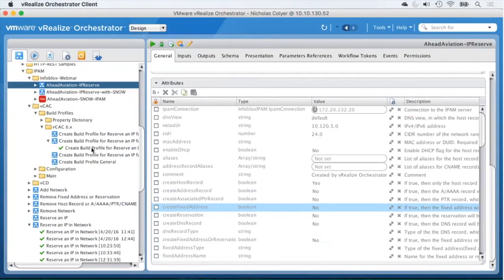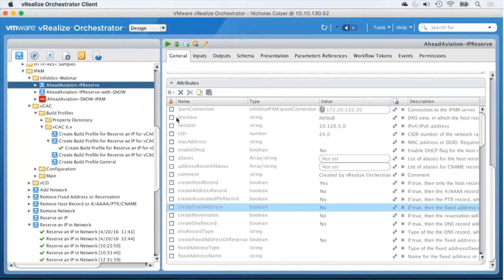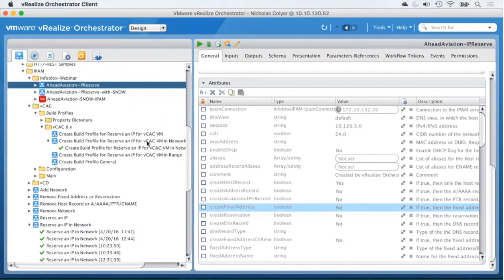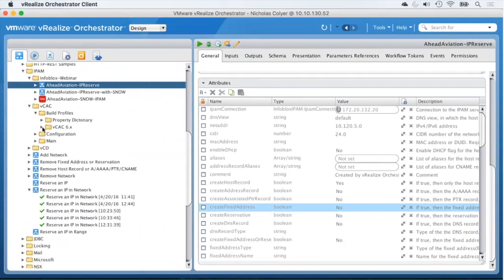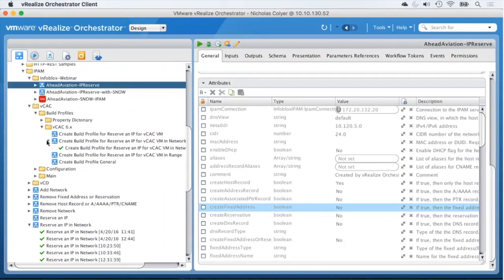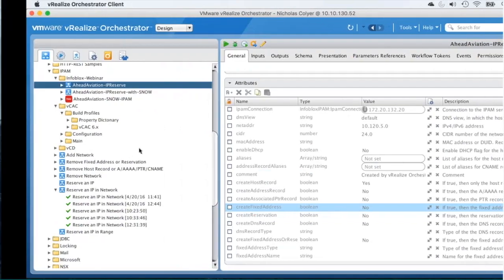All I had to do was run this workflow, which is create build profile for reserve IP for vCAC, VM, and network, and that adds all of those pieces for you. It puts all the integration stubs into effect for you, so it's nothing you have to maintain. You just run this workflow, and it's going to talk to your vRealize Automation environment and add all of that for you. Then you go back to vRealize Automation.